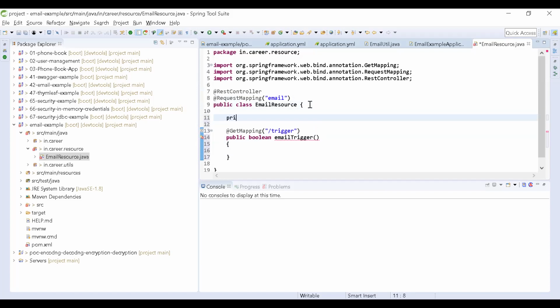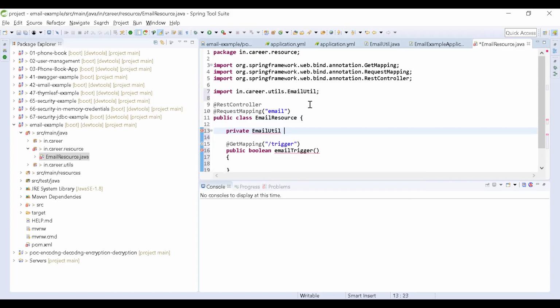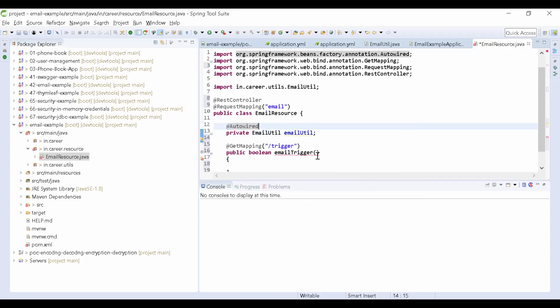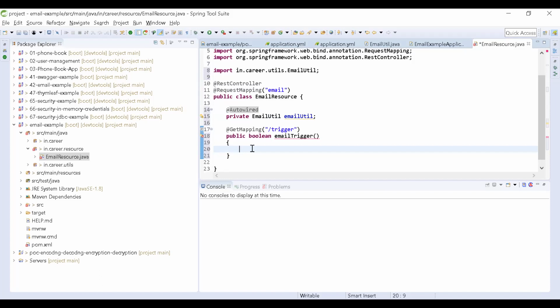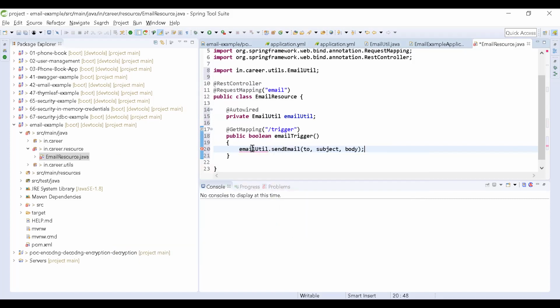I am calling that particular email utils. I am creating the email util object with @Autowired, and email util dot send email. Three things I need to configure here.